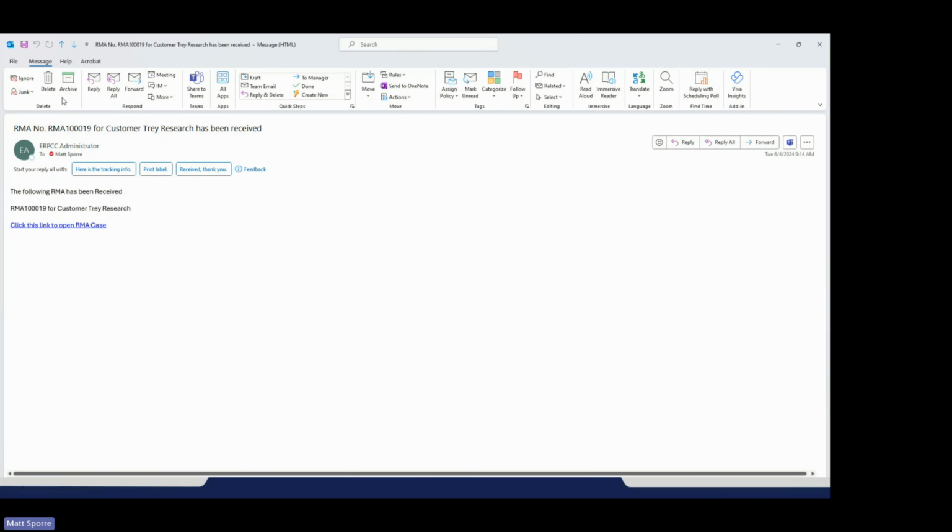Now over here, I get this email automatically since I had my email set as the test email, just going out to the customer saying, hey, the following RMA has been received. Here's the RMA number and here's the customer. Again, just utilizing those wildcards for visibility. And this email will go to both whoever's assigned to the case on your end, as well as the customer for visibility.